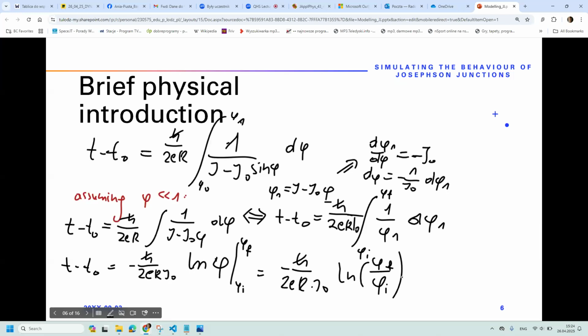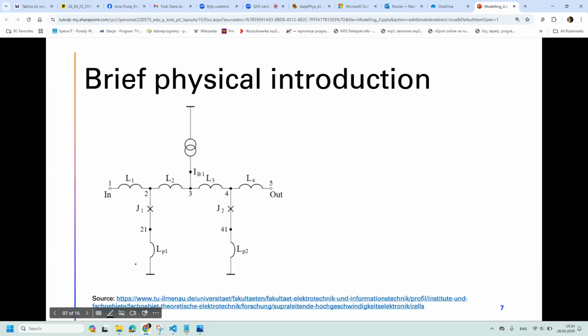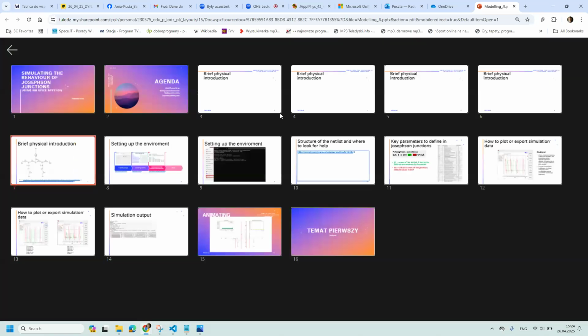Now what you need to do is apply the exponential function to both sides. So on the left side you have e to the power. Maybe at first, just multiply both sides by 2 e R I0 over h bar, minus. Maybe on the next slide. So this slide is taken. Maybe I can add slides.